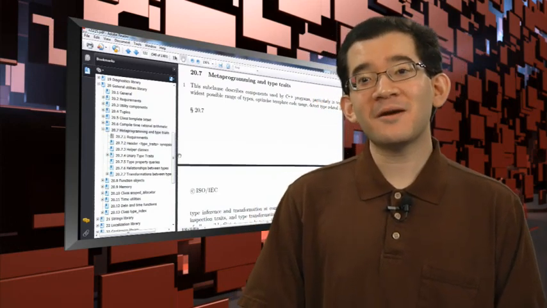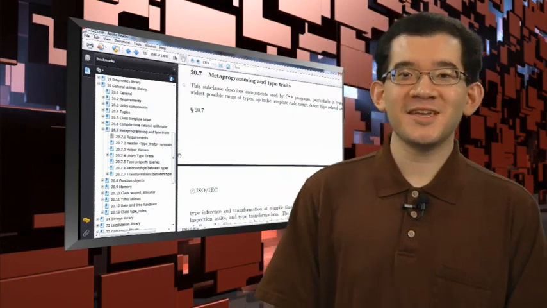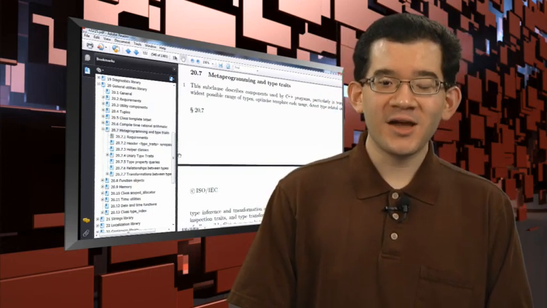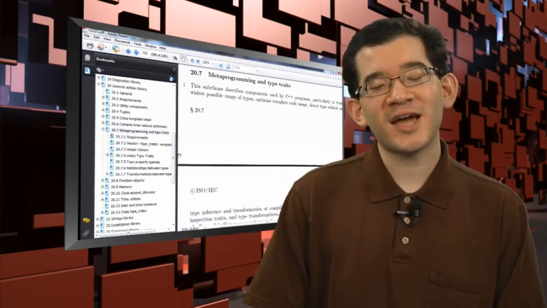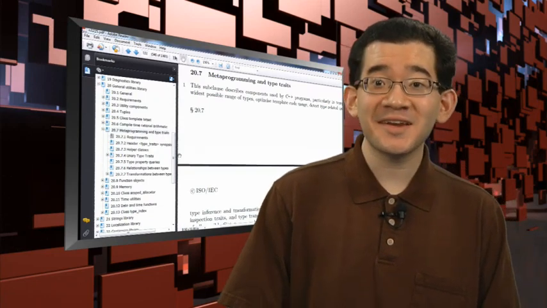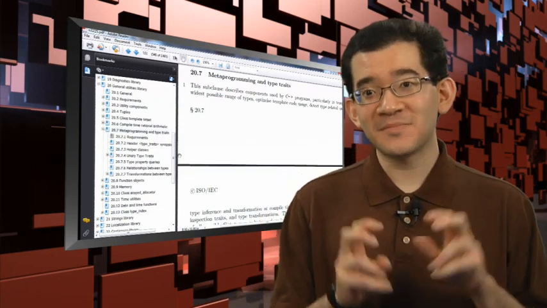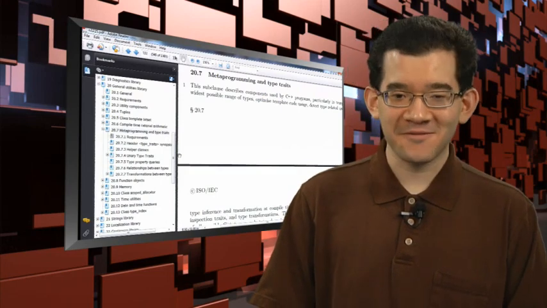Today we'll be talking about type traits, which is a powerful way to reason about types and to actually perform computations at compile time. This is the template metaprogramming that you may have heard of.